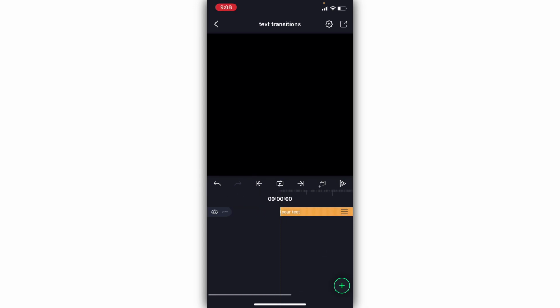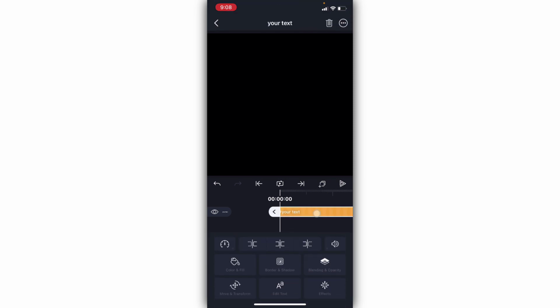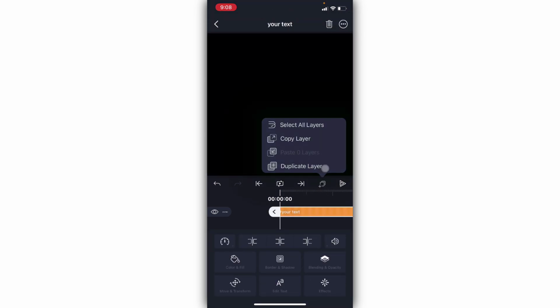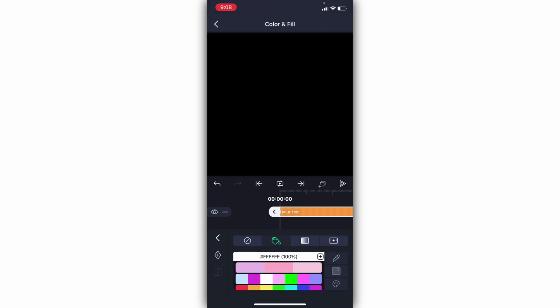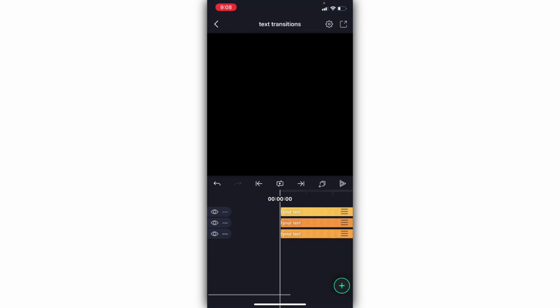Now, you can go ahead and duplicate this as many times as you want. And you can change the color of the text. So I'm going to do this one pink, and I'll do this one purple. So it comes up.